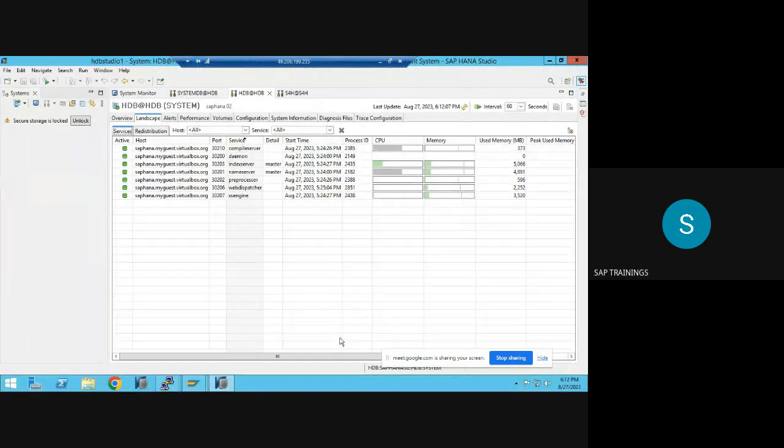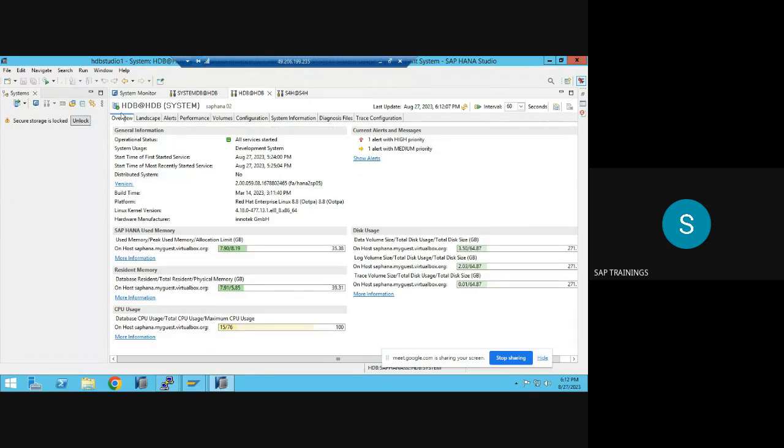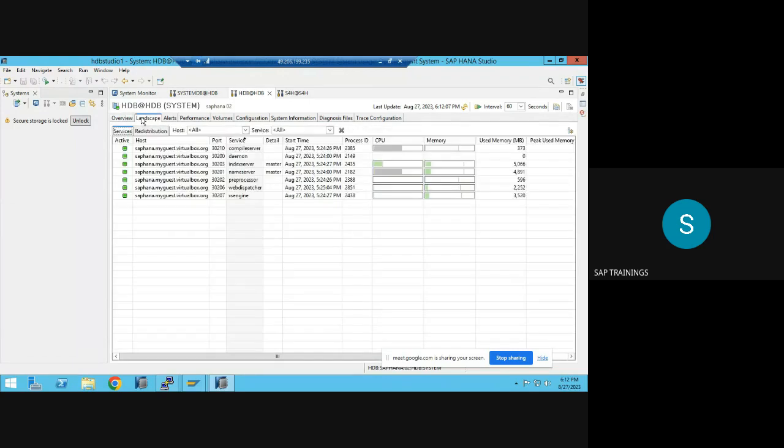Okay. So once the first tab, the Overview tab, is completed, the second tab is the Landscape tab. Landscape means, in your landscape, how many processes are there here?